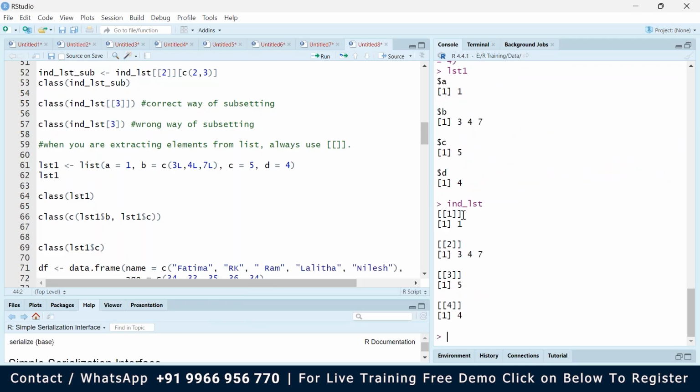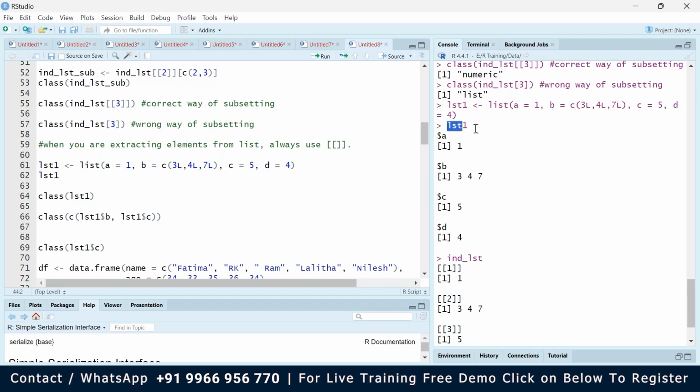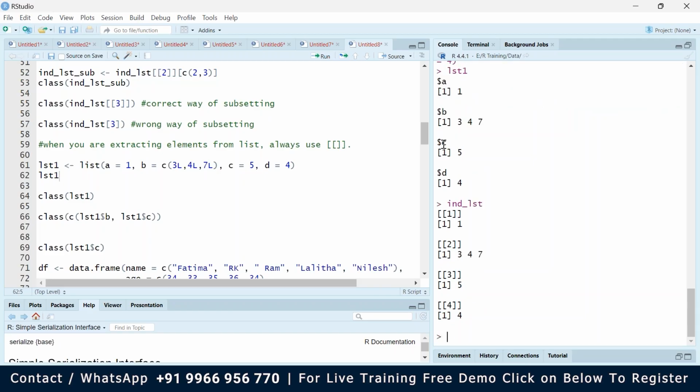If you notice the difference, in the first one I have not used the names, right? That's why we have here a double big bracket 1, double big bracket 2, double big bracket 3, double big bracket 4. But here, when I am creating the list at line number 61, I specify A is equal to, B is equal to, so I gave a name for a specific compartment. That's why instead of the double bracket 1, I have here dollar symbol A, dollar symbol B, dollar symbol C, and dollar symbol D.